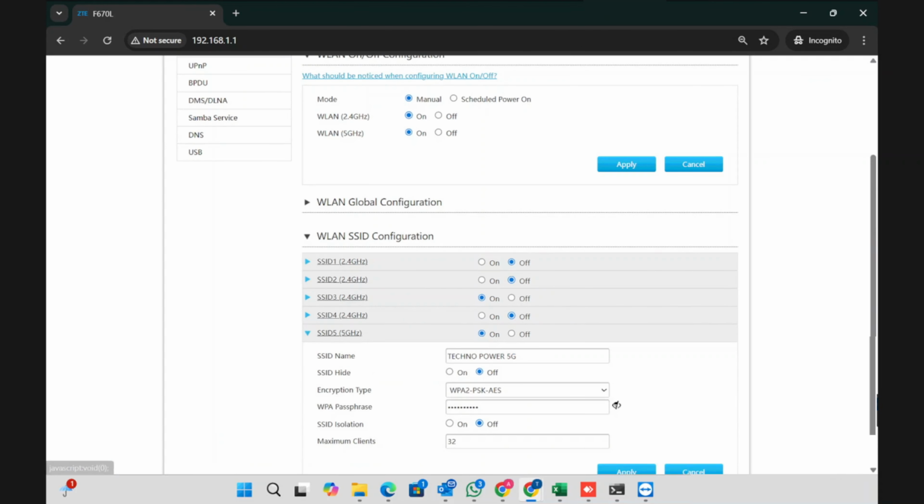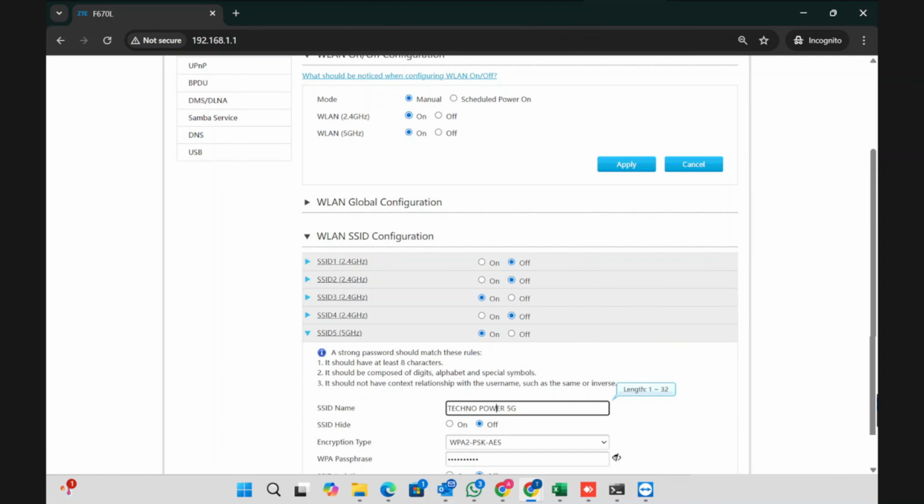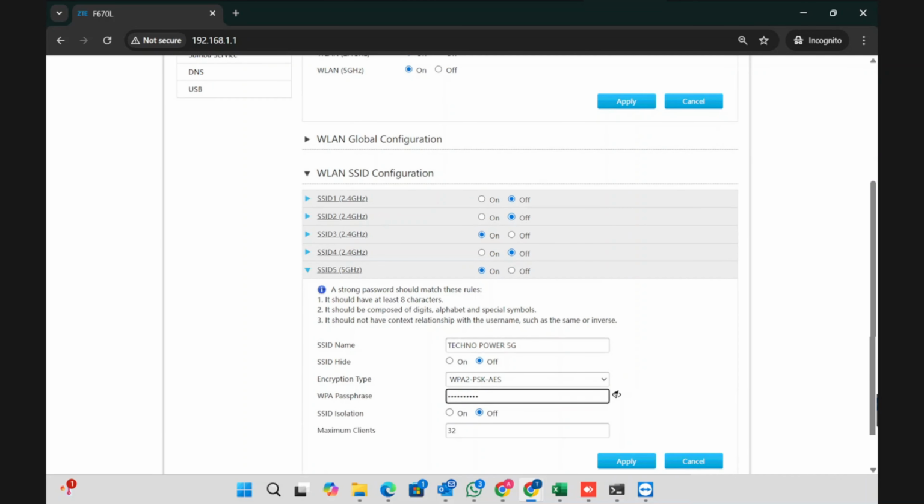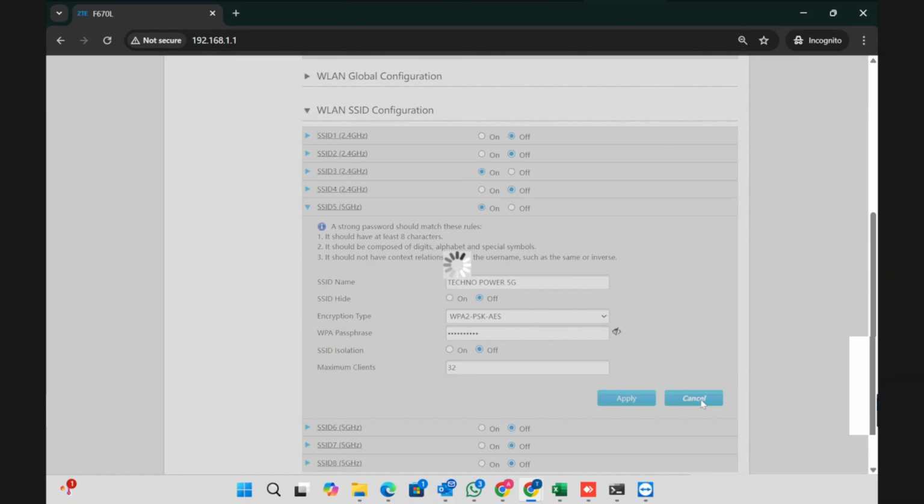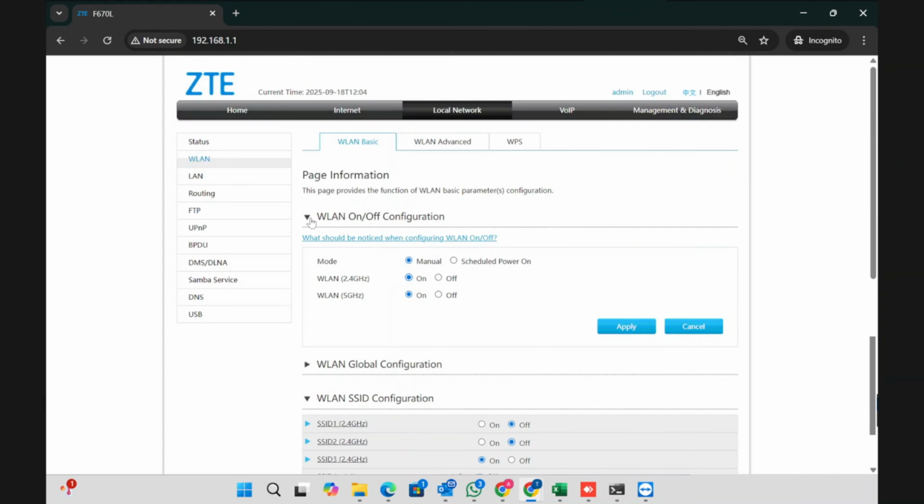If you want to change the 5 giga Wi-Fi option, you need to select the SSID 5 giga option. Then you can change the settings. Once after changing all the settings, you need to press the apply button. Now I am going to show you how to do the DMZ configuration.